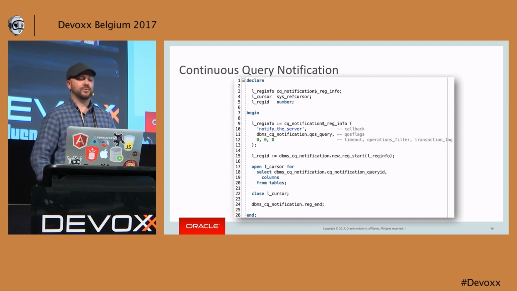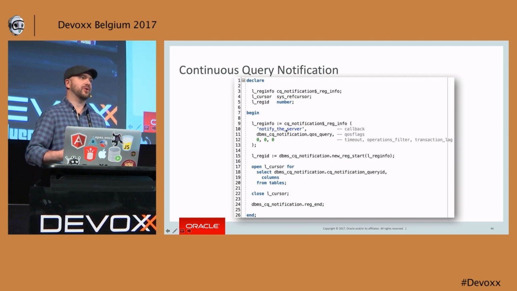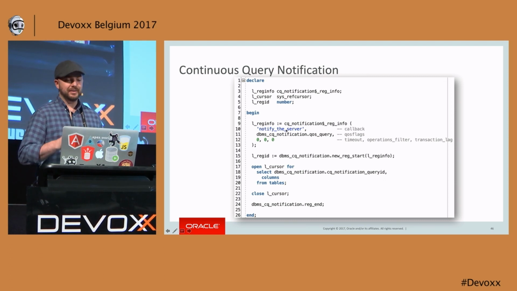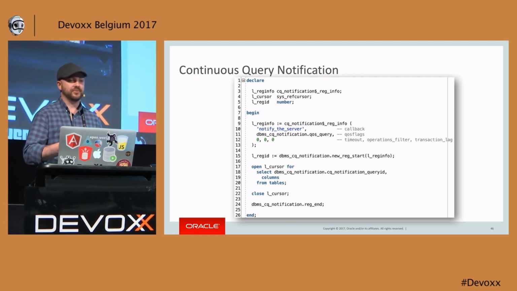And here's an overview of how it looks. So this is a PL/SQL example. There's a Java API. There's all kinds of APIs, but this is the PL/SQL API. So in the declaration section here, I have to use this type. It's continuous query notification registration info. And then I need to initialize that type, and I pass in some parameters here. So one is called callback. And that's interesting for me. I'm a JavaScript developer, and we work with callbacks a lot. But turns out callbacks have actually been in Oracle database for a very long time. And then we have some other parameters. I'll talk about one of those later.